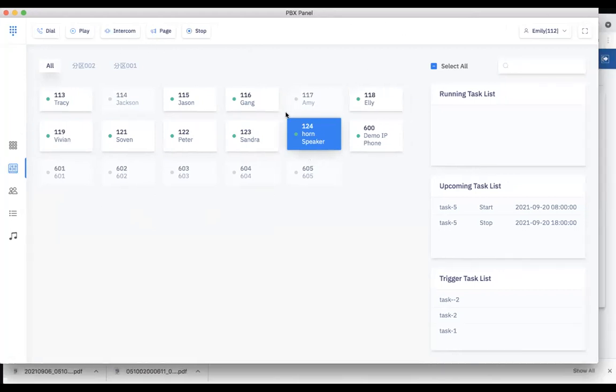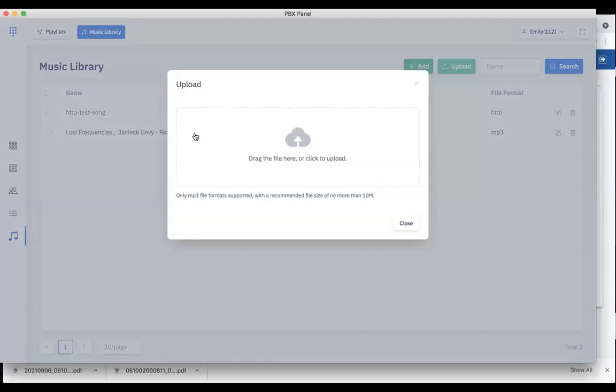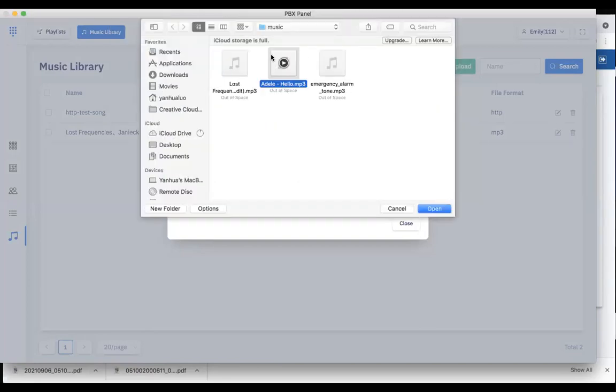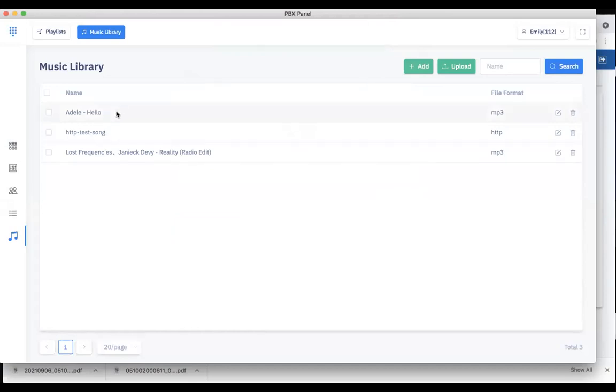Right after you click on the, okay, first things first, let's go over to music. For music, we have two methods of uploading music files. The first one would be uploading from your local computer. If you have downloaded any music file, you can upload it here. So let me upload a music file and click on close.